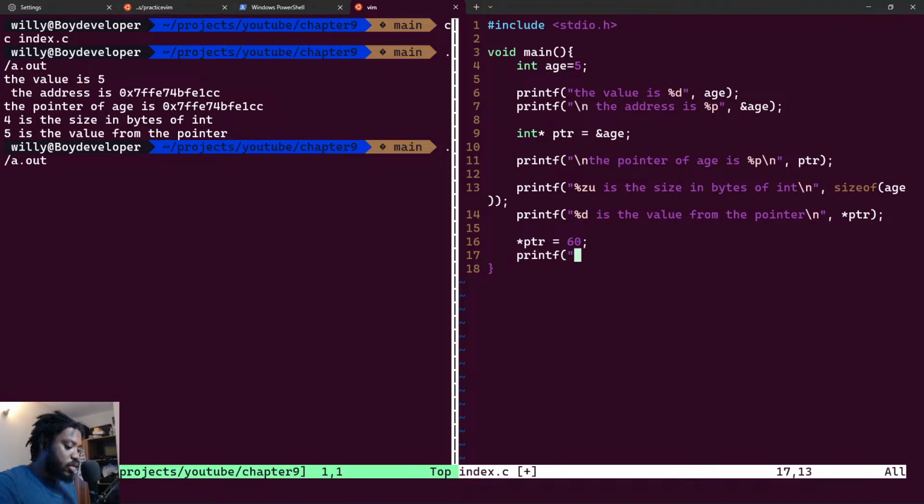This is an integer now, so just a new value. New value is %d, and like this, and then we'll say ptr. Oh, let's just use the age itself. Let's print the age like this and do it this way. So printf this, all right, so we write to the memory, and then we can compile this.